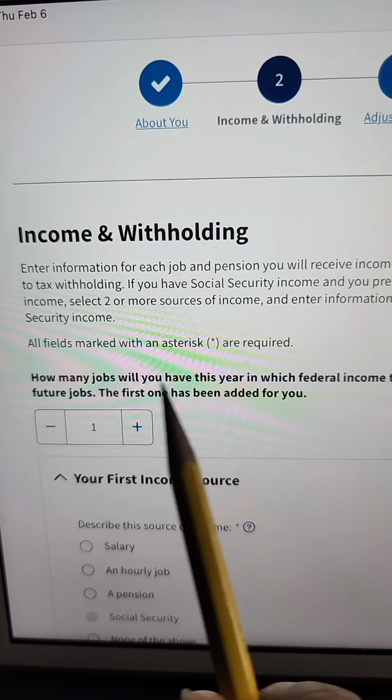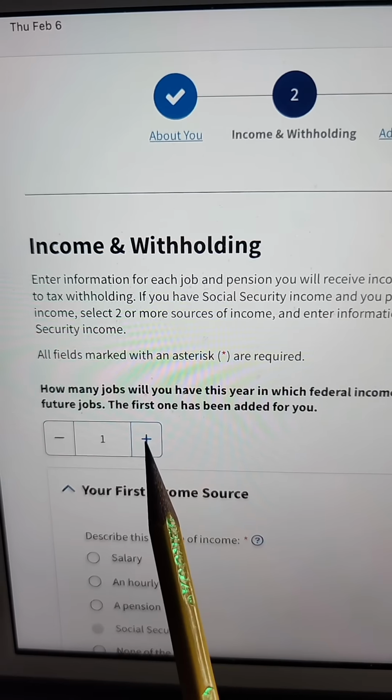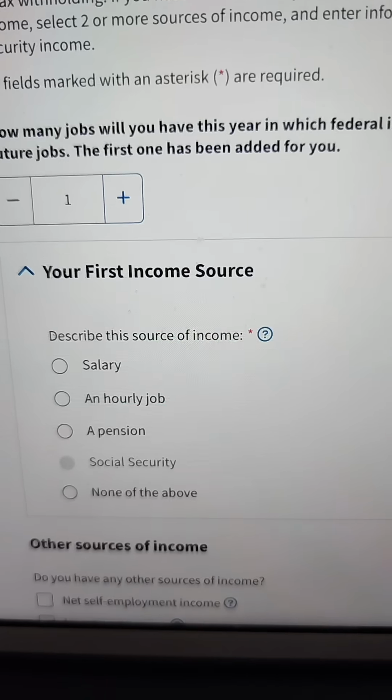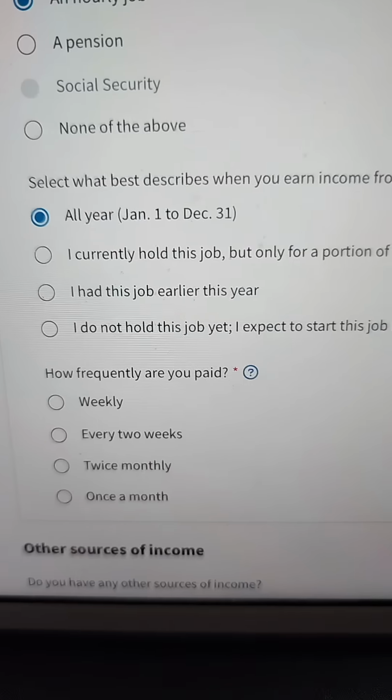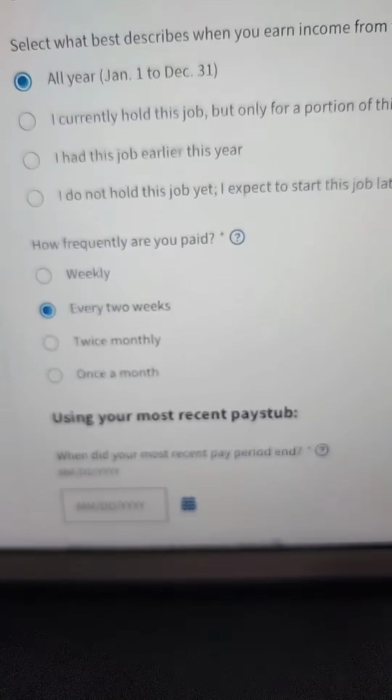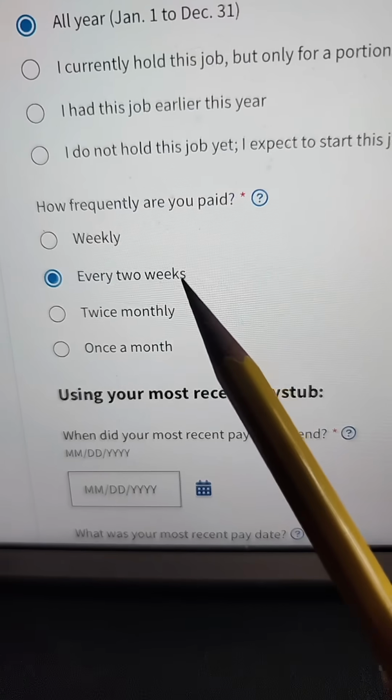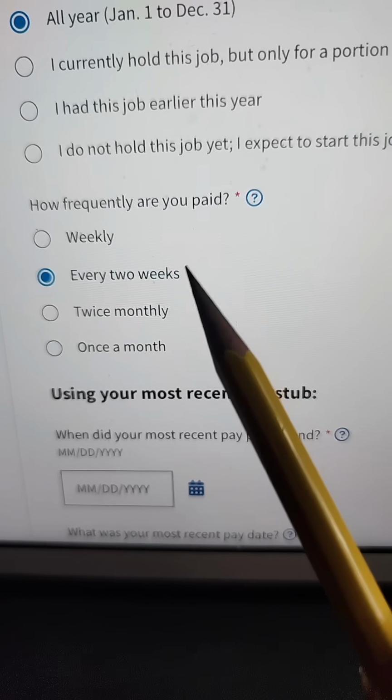Now, guys, it asks right here, how many jobs will you have this year? If you have more than one job, click that plus sign, okay? In this example, she only has one. It is an hourly job, and she has this job all year, January 1st through December 31st. She's paid every 2 weeks. Now, guys, you must also know the difference between every 2 weeks and twice monthly. Those are not the same, okay?